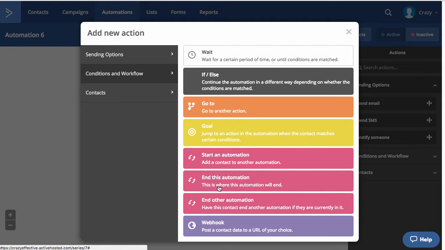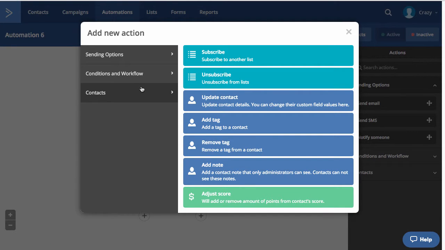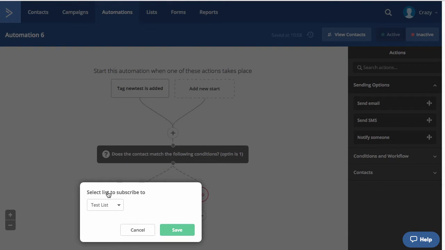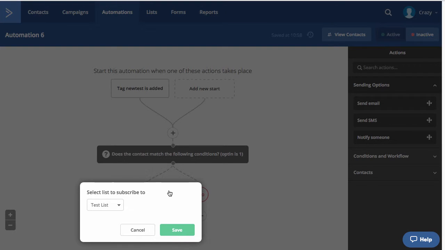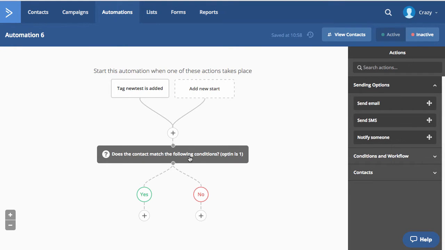Let's see, where do we go? So we choose contacts, and we could do subscribe to another list, and then here's where you would choose whatever your newsletter list is over here, and that's basically it. You save that, and what happens is, this tag enters them in. It checks if they have the one. That means they did select they want to be on our newsletter. Then here we add to the yes column to subscribe them to that newsletter, send the welcome, and do whatever else you'd like to do in the automations.